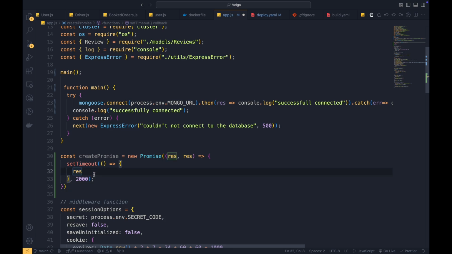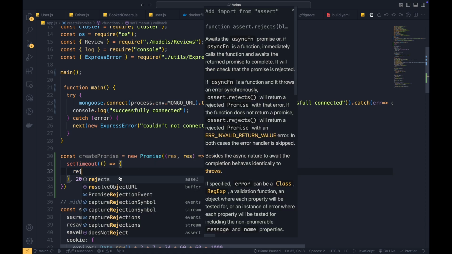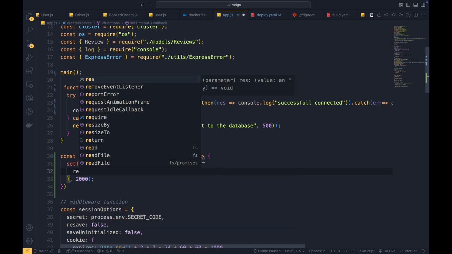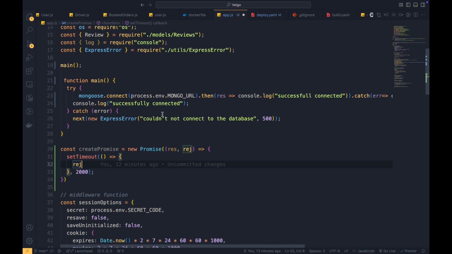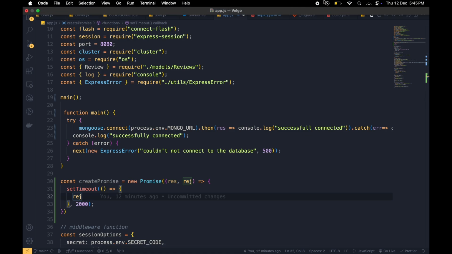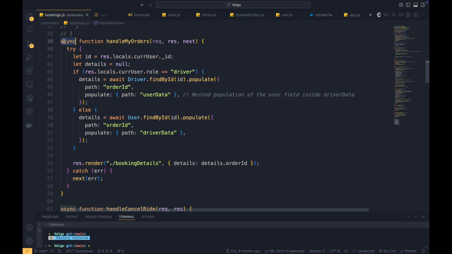If I print this, I will get a pending state. After 2 seconds, I will get it as resolved. If I call the reject function here, it gets rejected, and we will go into the catch block saying it got rejected. That's it. This is about async await and promises.